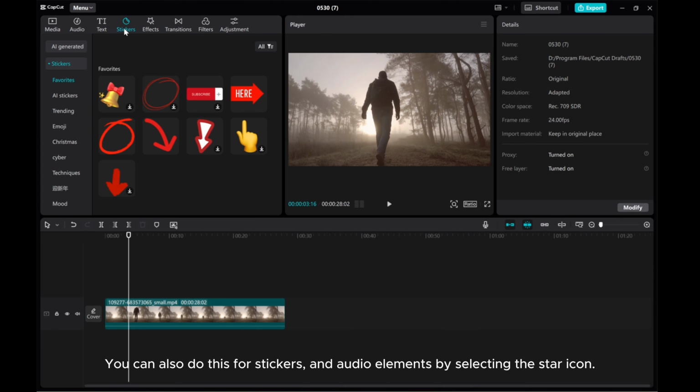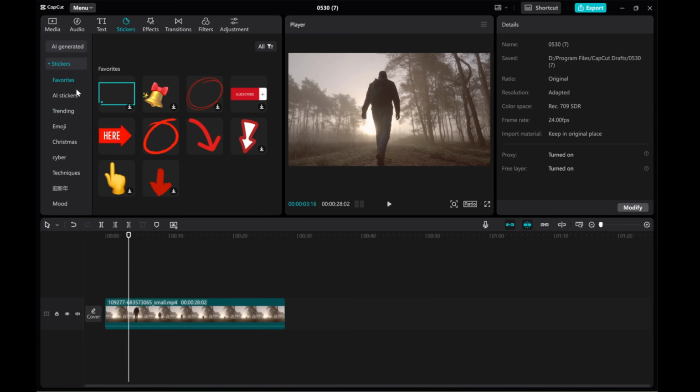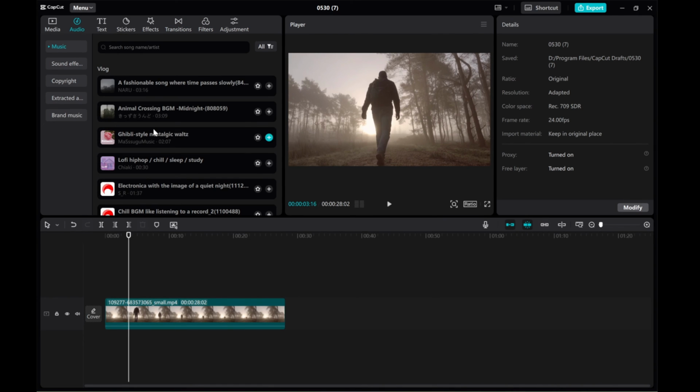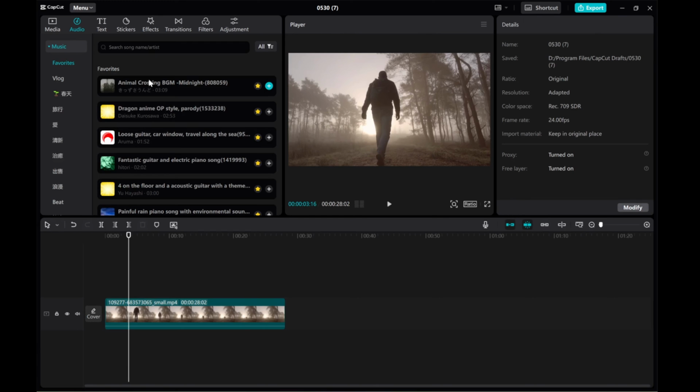You can also do this for stickers and audio elements by selecting the star icon. If you want to remove an effect from your favorites, simply click on the star icon again to unfavorite it.